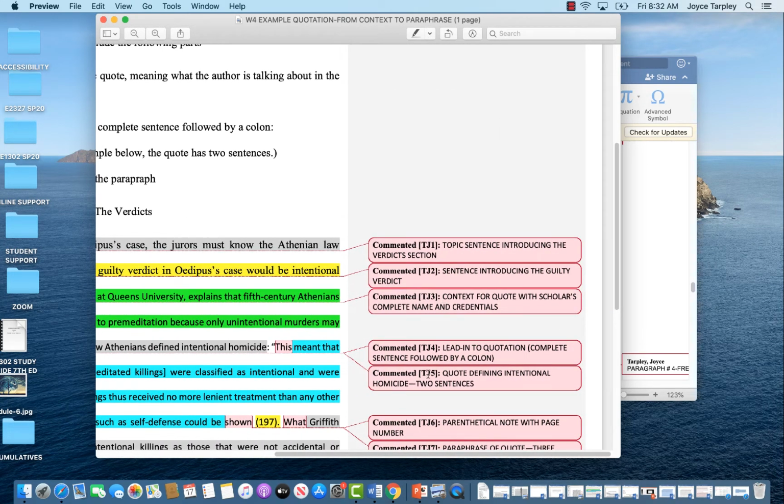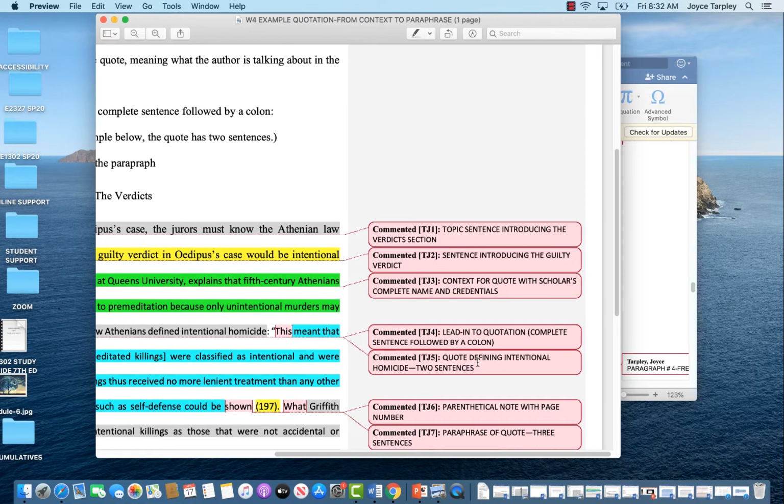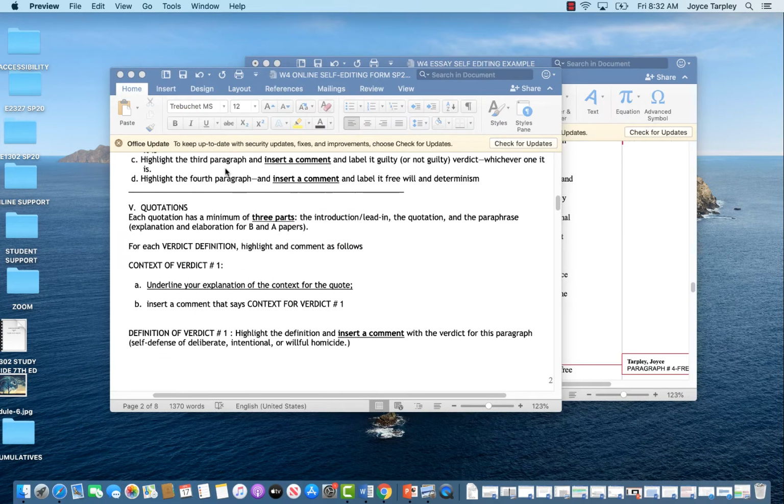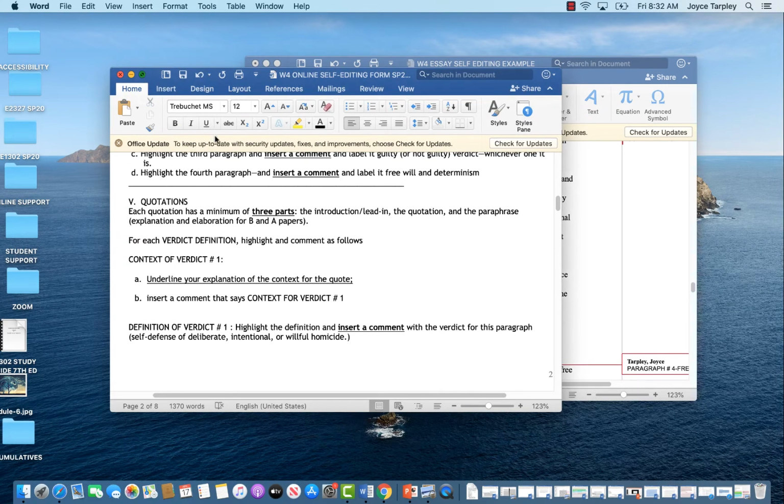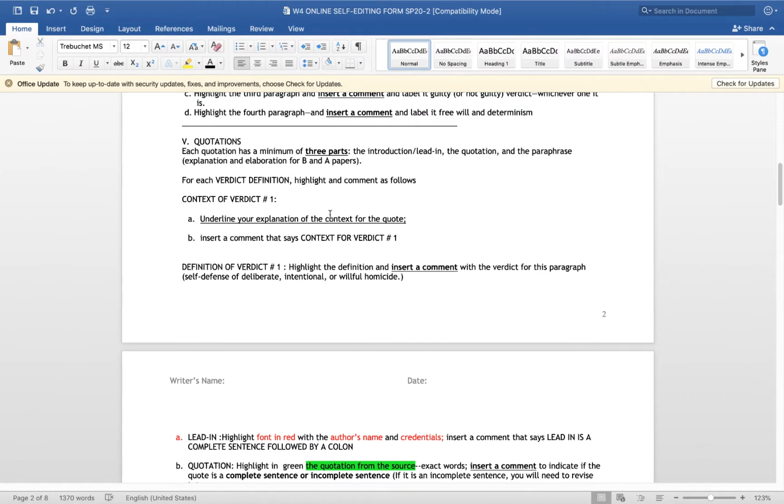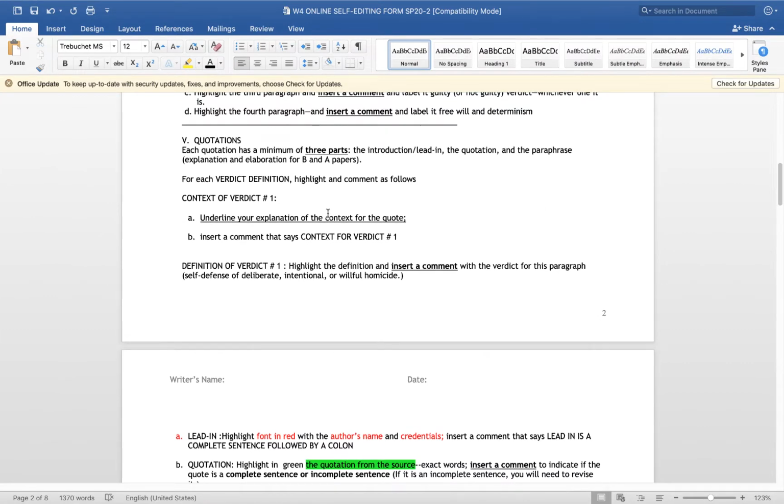The context, which I have in here. I'm not going to read it now. The context, the lead in, the quote, and the paraphrase. Okay, so let's put that down here. And you can review that. But let's look at how I've changed the self-editing form just a little bit.